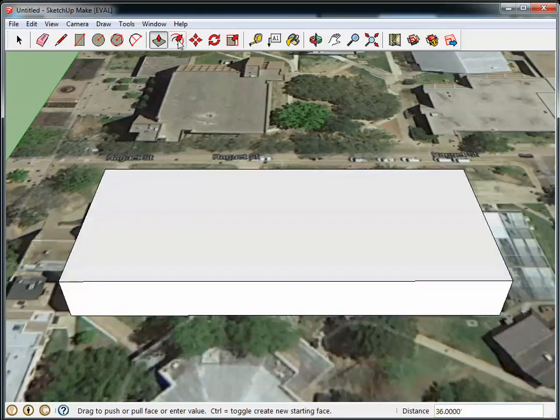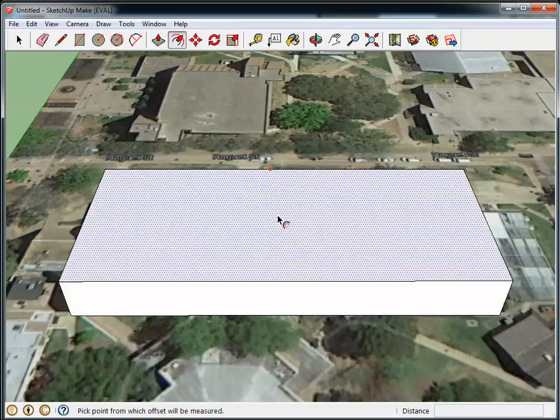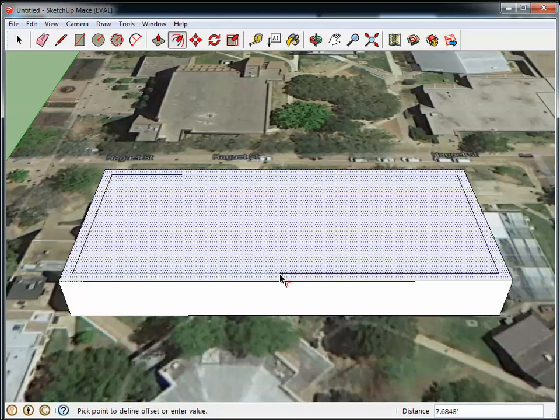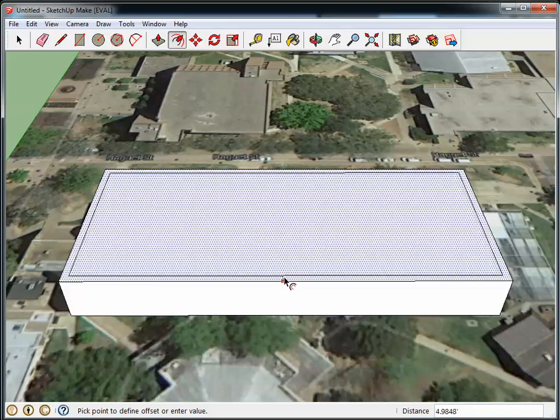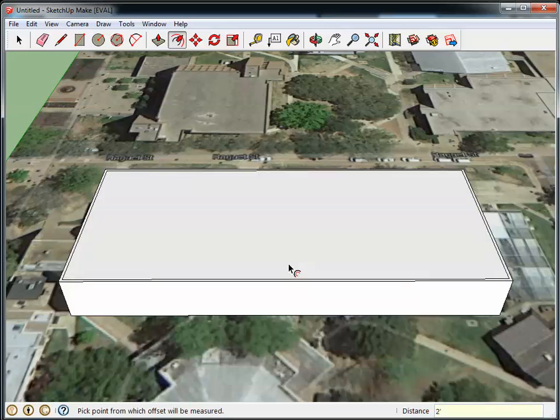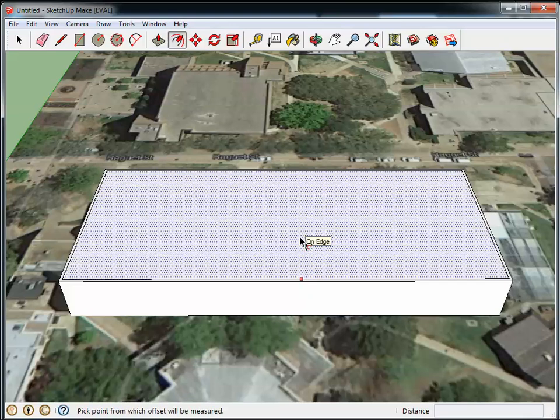Let's add a little bit of detail. We can select this offset tool, select the edge, move it in just a little bit. We're going to make kind of a barrier to prevent people from falling off the roof. This really exists on the top of that building. So I'm going to click right there, and then I'm going to say that that's just a 2-foot concrete wall there, and I need to raise it up, say 4 feet.